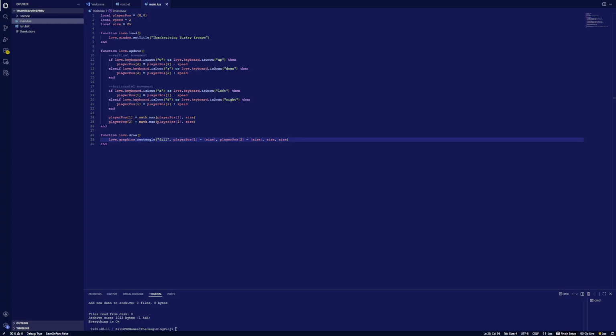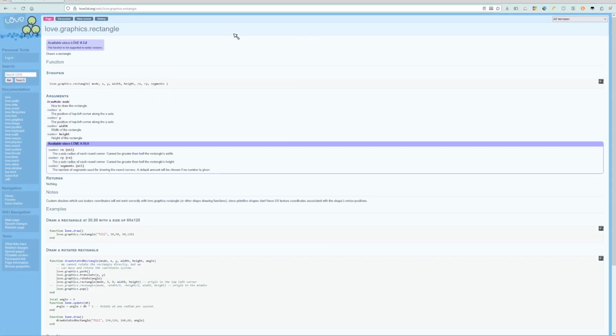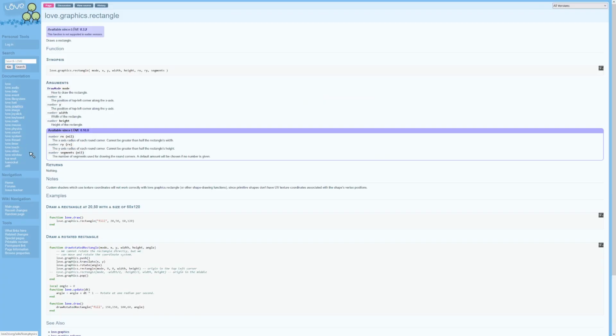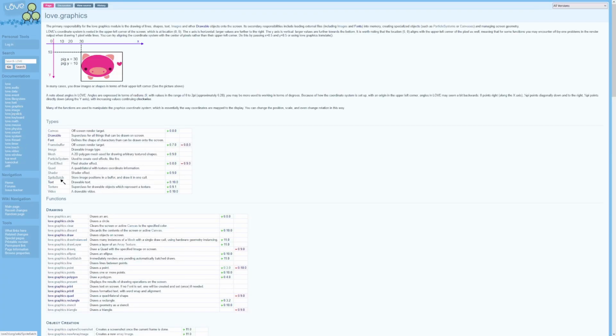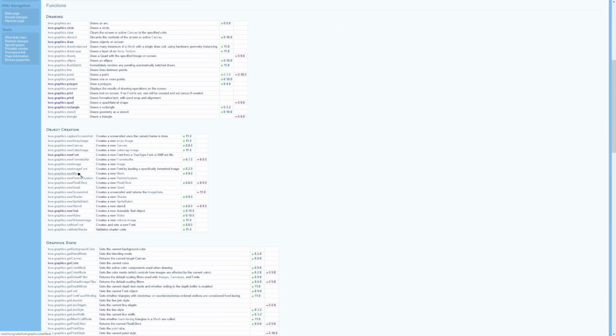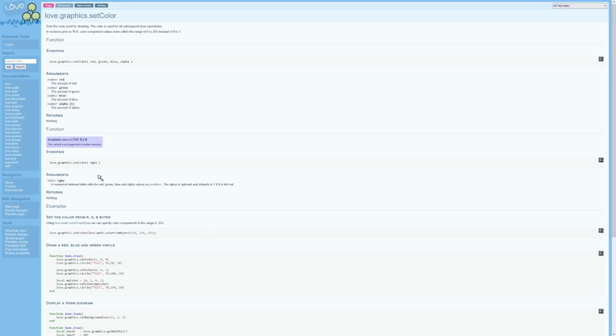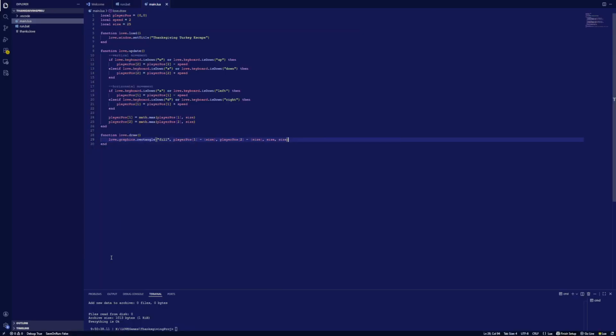So for colors, we're going to need to go to love.graphics. I believe it would be in here, correct? Set color. Love.graphics.setColor. So this function. So let's do that here.